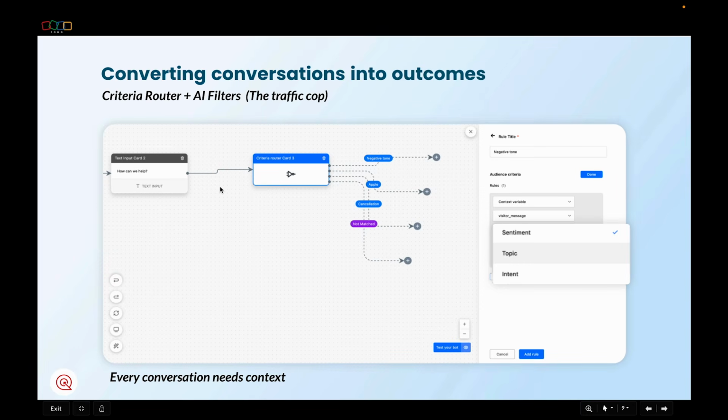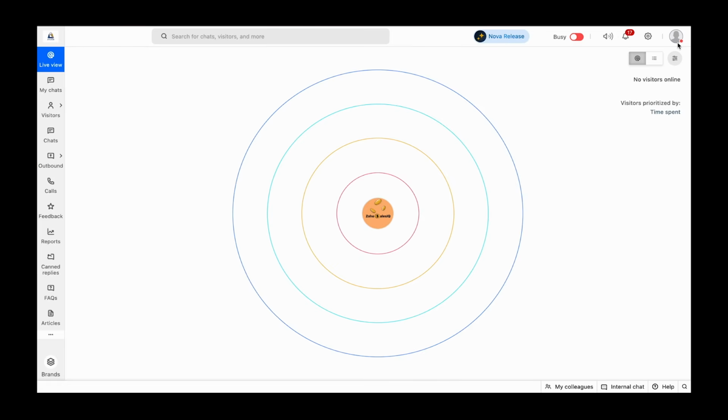So the criteria router is one of the cards in the codeless bot builder. Its primary job is to split the conversation based on certain rules or filters. Now we've added 3 AI filters into the criteria router: sentiment, topic, and intent. So let's see how it works.